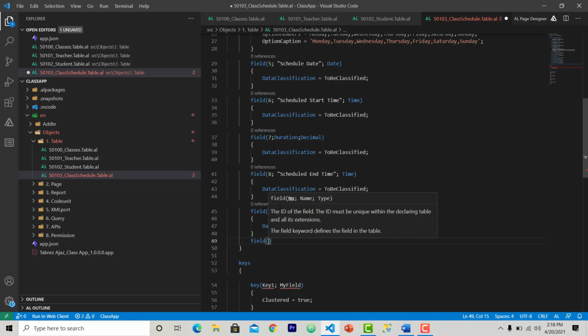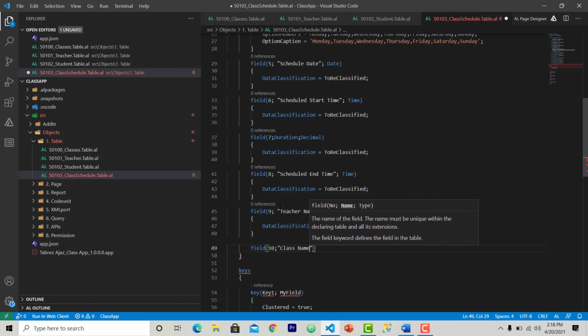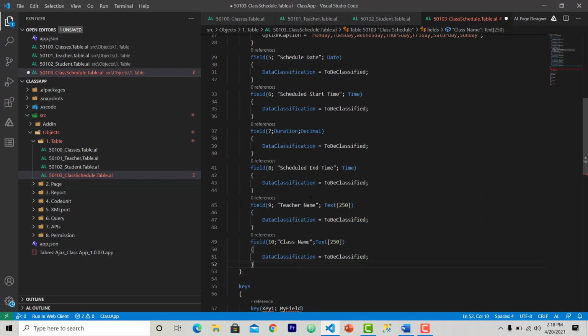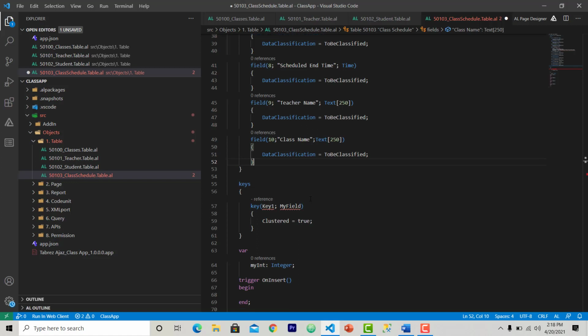Field 10, class name. So let's make it 250 characters for it also. Just copy this. So we are done with the class schedule table.